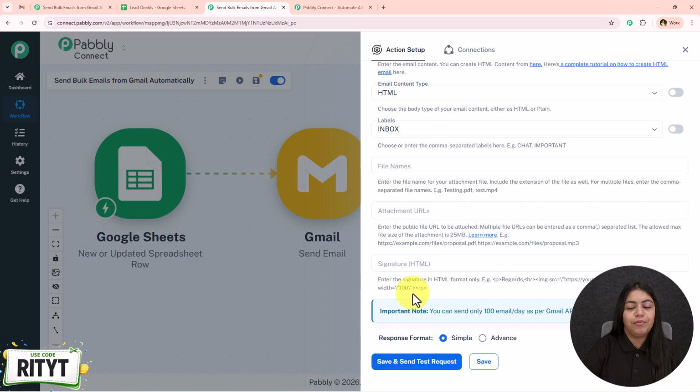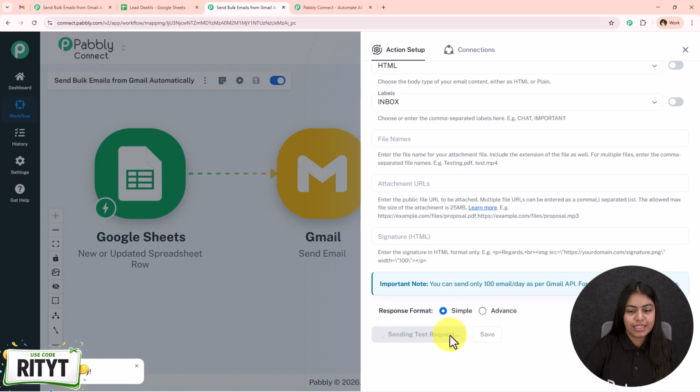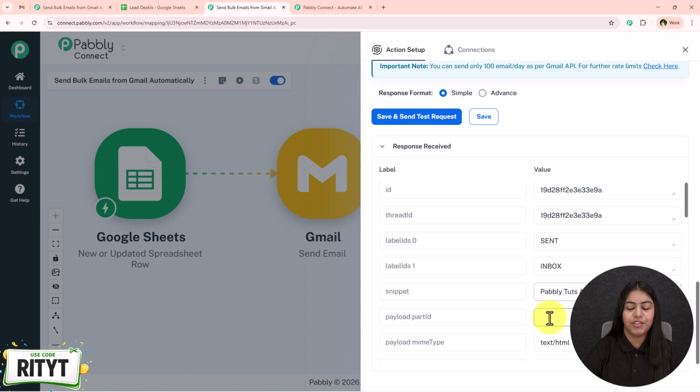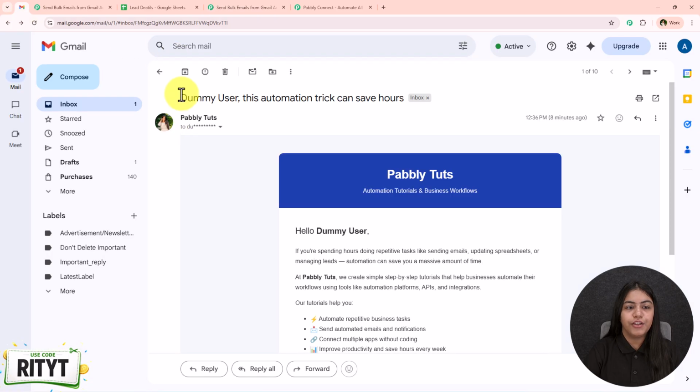Now it is asking me for many other details like the file name and attachment URLs. If you want to send something like this, you can attach it right over here. Same goes for the signature. After this, you have to click on this save and send test request. Once you're going to click on this, you're going to see that we have received this response that we have successfully sent this mail. So let's open our Gmail, go back towards the inbox, and we have successfully sent this new mail to smart user.